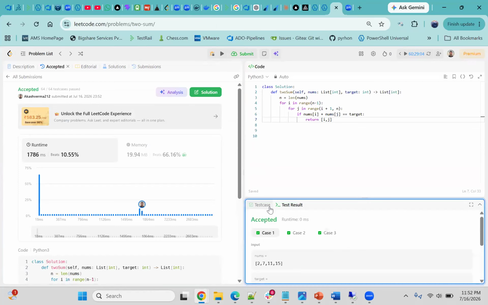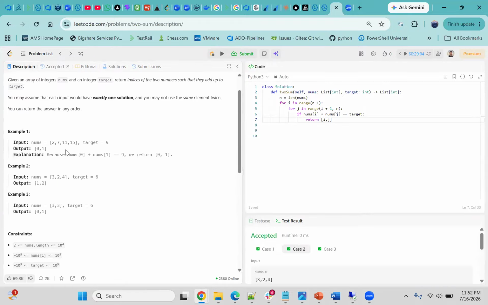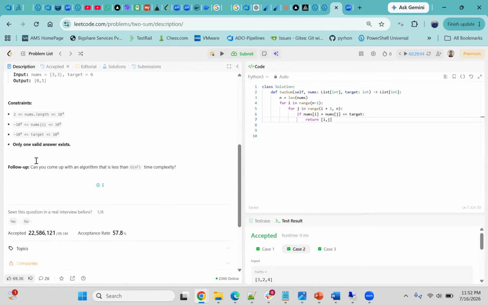So it will check all the possible test cases, and all three pass. But still, if you see the problem statement, when I go to the description at the bottom, it says follow up: can you come up with an algorithm that is less than O of n square time complexity?